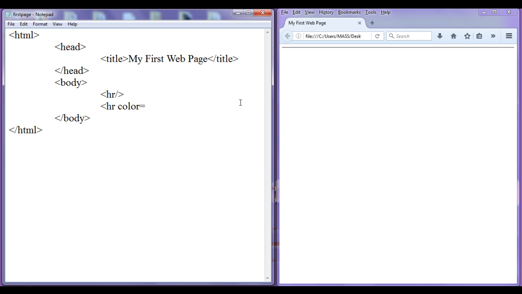So equal to, in double quotation, I am going to give a color name. So I give red, at the end / greater than. File, save, go to browser, refresh. You can see that it has added a horizontal line with color red. This is how you are going to add attributes to an unpaired tag and use.